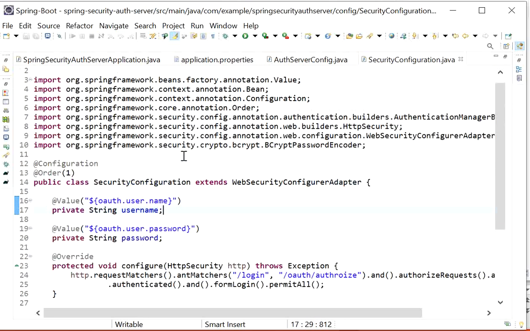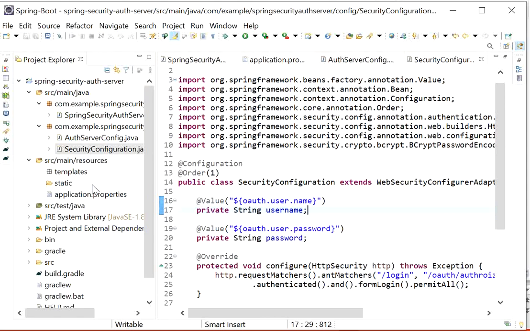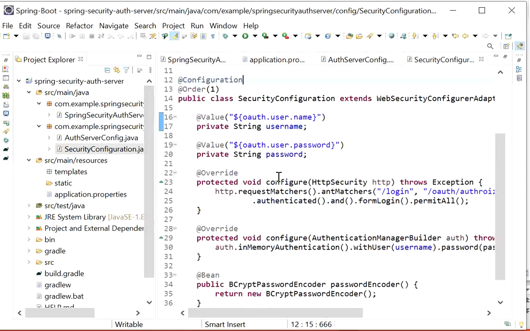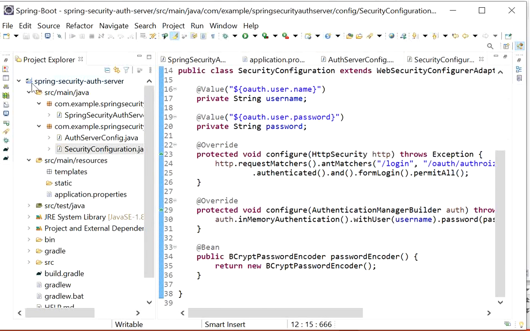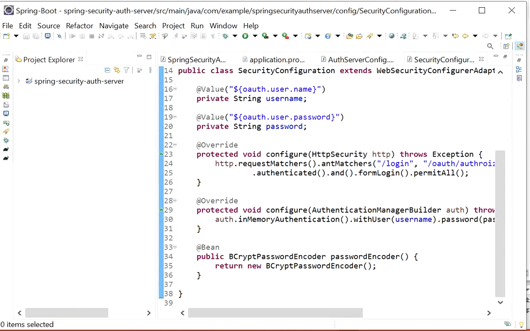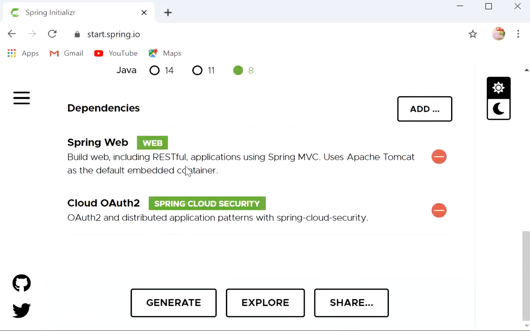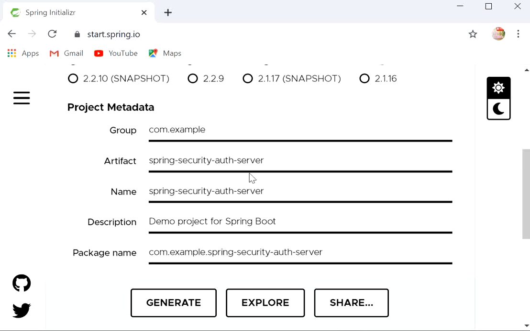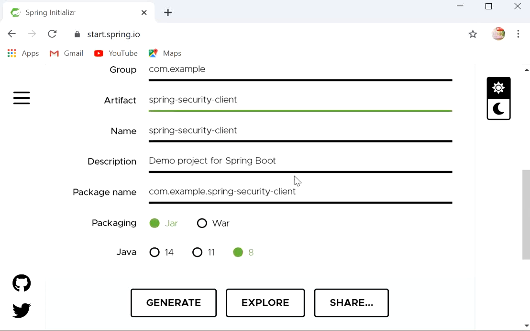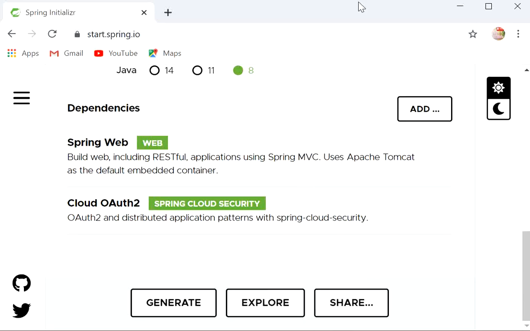And now our auth server is completed. Now we need to make one client app, so we can test whether our server is working fine or not. So let's create one more project. Here we need to create an auth client, Spring security client, that will be used to test our app, so we can test whether our auth server is working or not.